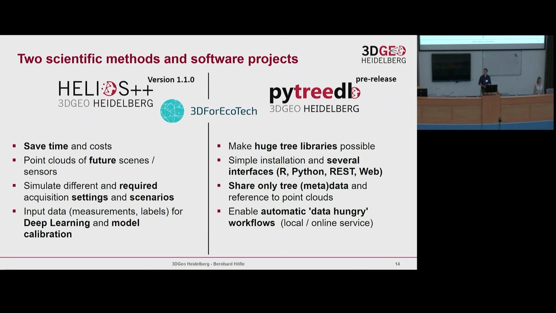And the pytreedb, yeah, it's a very lightweight database which offers interesting interfaces, in particular to create automatic workflows. So if you have your forest growth simulator and you would like to put some point clouds in your scene, then you can simply search for the most fitting tree in the database and put the point cloud of this tree, leaf on or leaf off, whatever you need, into your virtual forest, into your digital twin, for example.